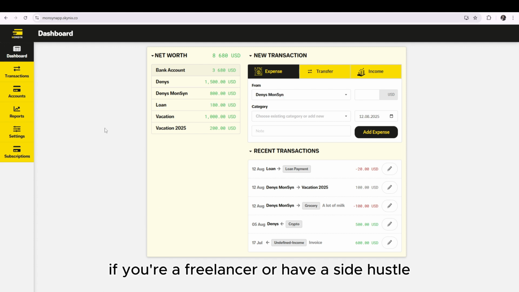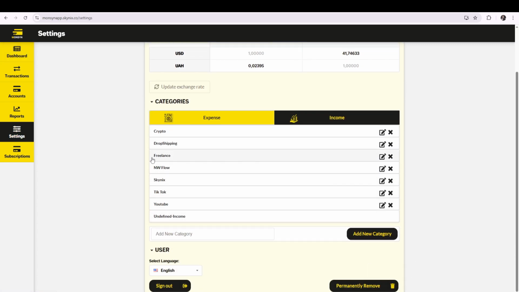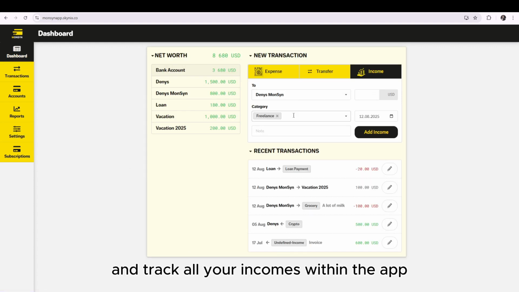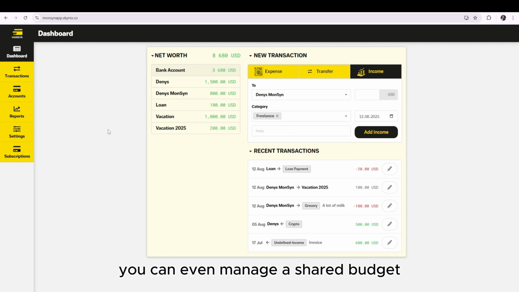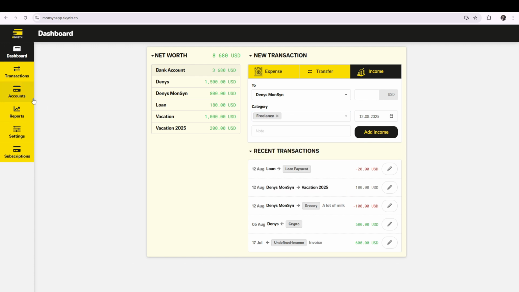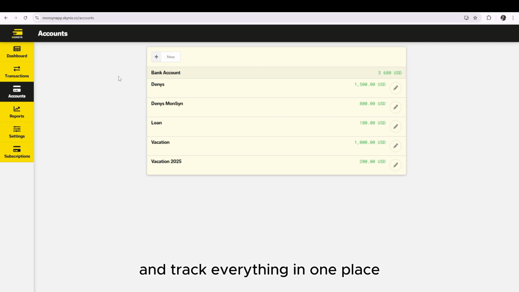If you're a freelancer or have a side hustle, go to Settings and add an income category, for example, freelance, and track all your incomes within the app. You can even manage a shared budget. Create accounts for each family member or expense type and track everything in one place.